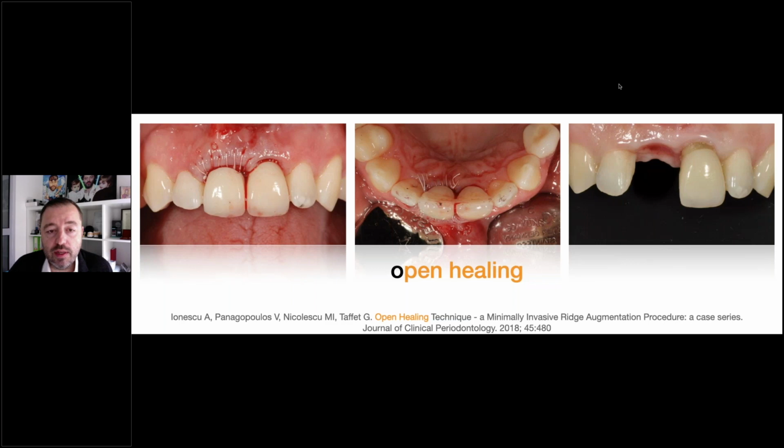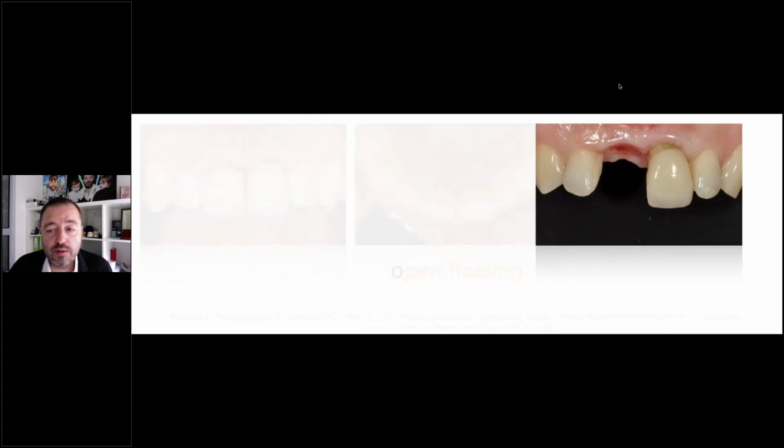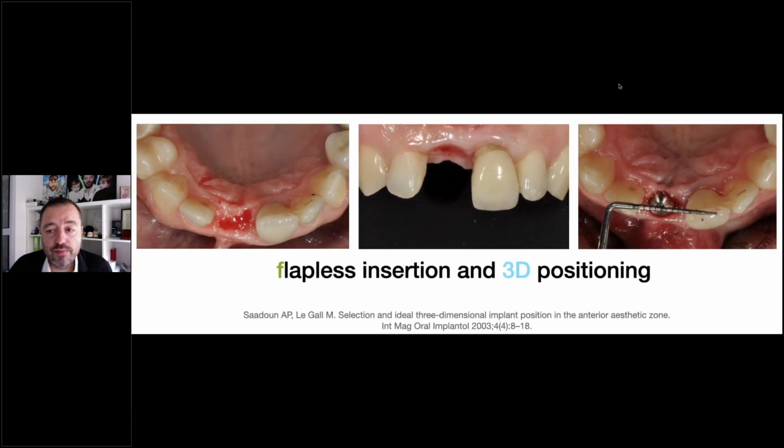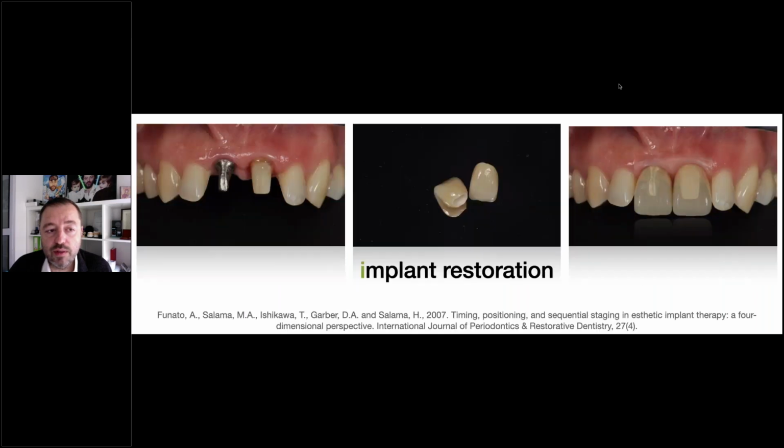And here you can see the healing after 6 months. Of course, we had to retreat the other central incisor. Here is the flapless insertion and the right positioning. And the old-fashioned way of cementing crowns on the implant neck, similar to the natural dentition. So you can see here a classic way of restoring a tissue level implant.